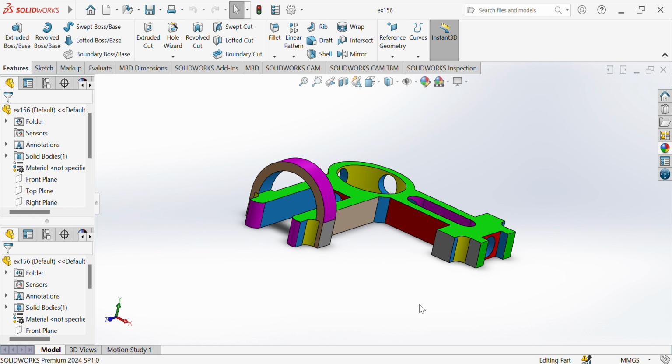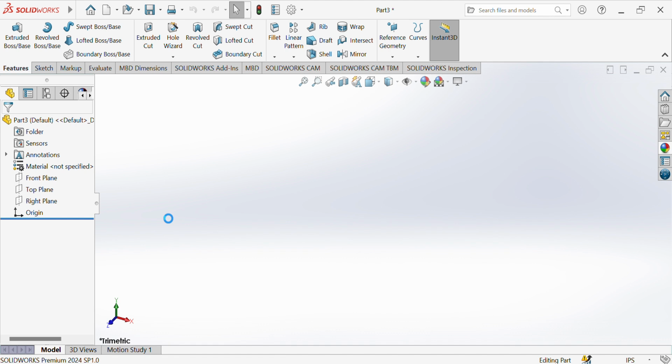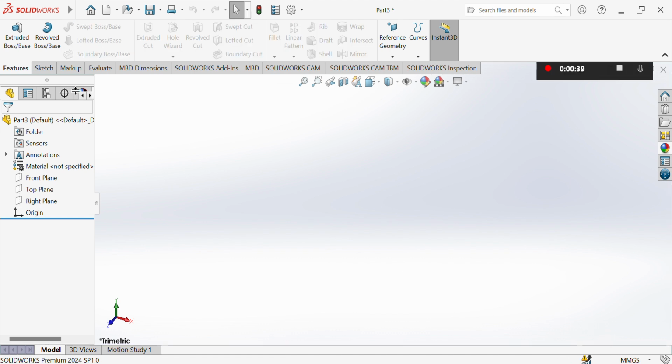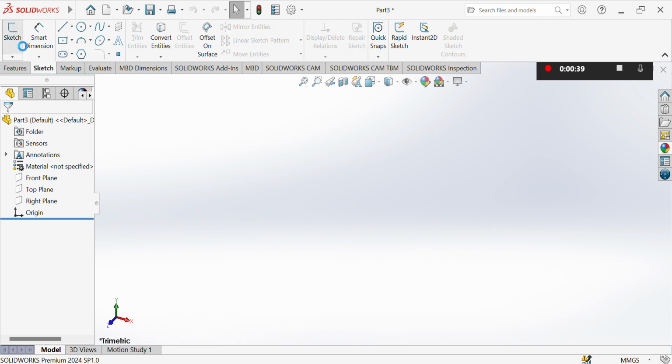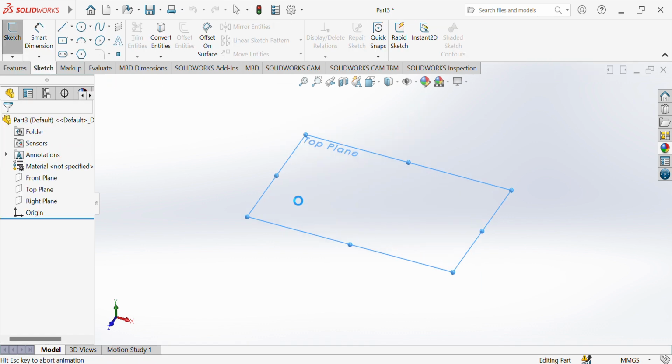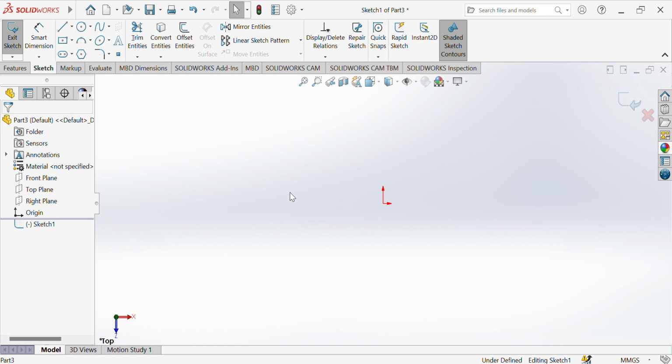So let's begin. Control N to open a new document. Parts. Change your units from IPS to MMGS. Then your sketch. At this point I'm going to select top plane, because from the top we're viewing it. So top plane.